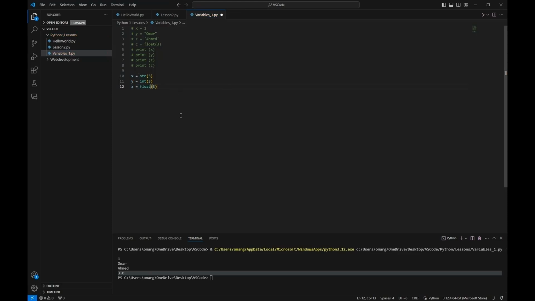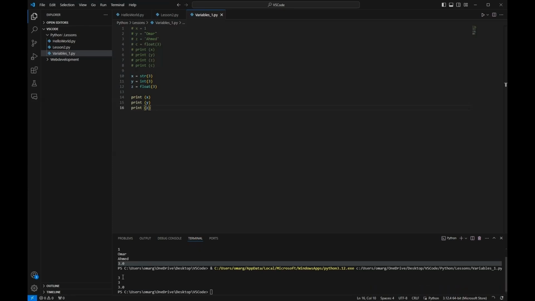And then we also click print, and then when we click save and run the code, we will find here it printed it as normal 3 for the str, and also for int normal 3 as well, and then 3.0 as a decimal for float.